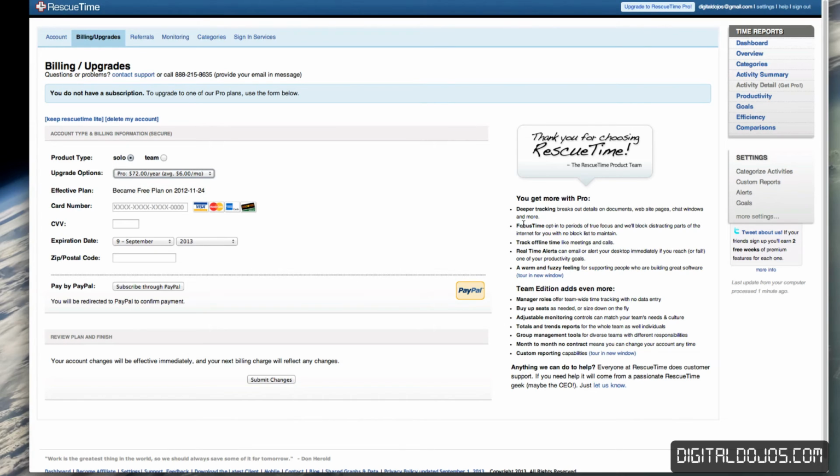And when you do that, you get really awesome stuff: deeper tracking, focus time, which allows you to block out distracting applications so you can simply just get work done, and really detailed graphs and visual representation of your data for the year view, stuff like that, how productive versus unproductive you are.